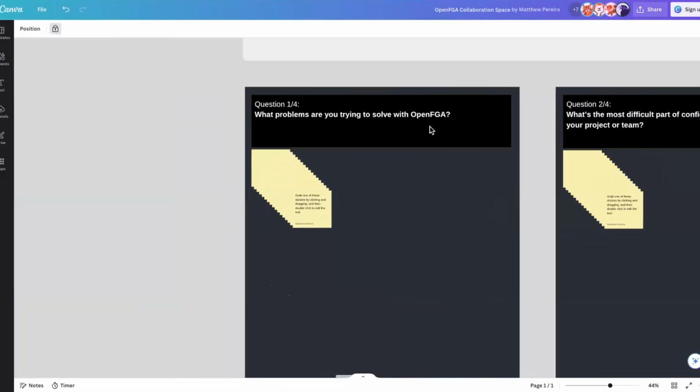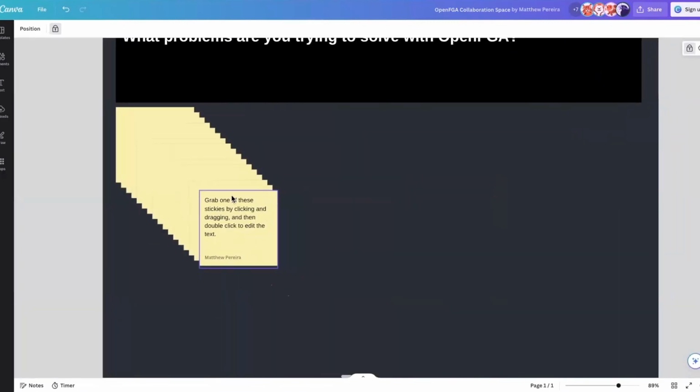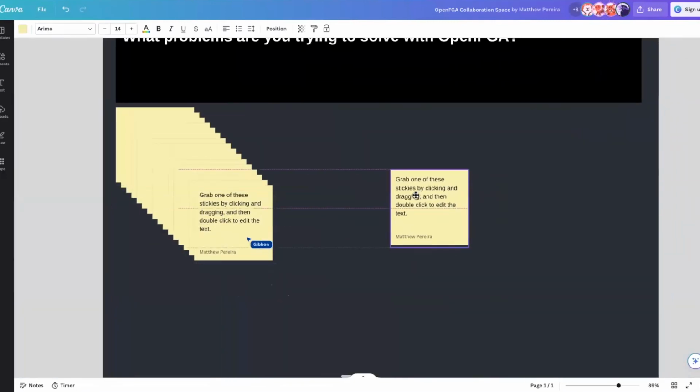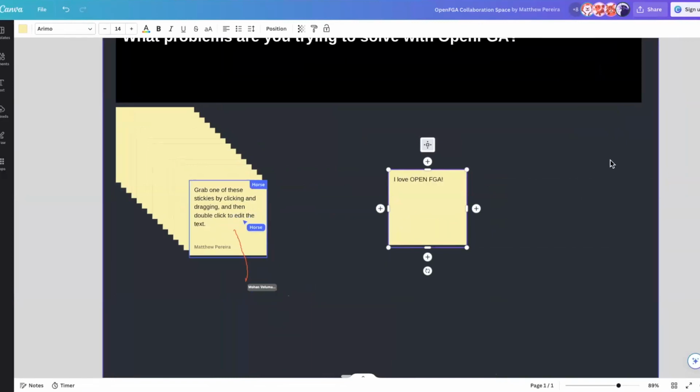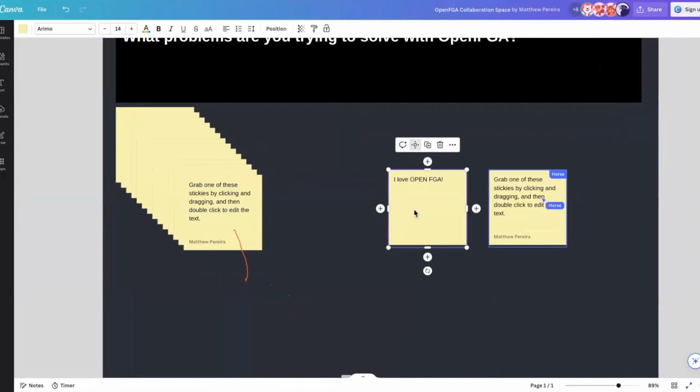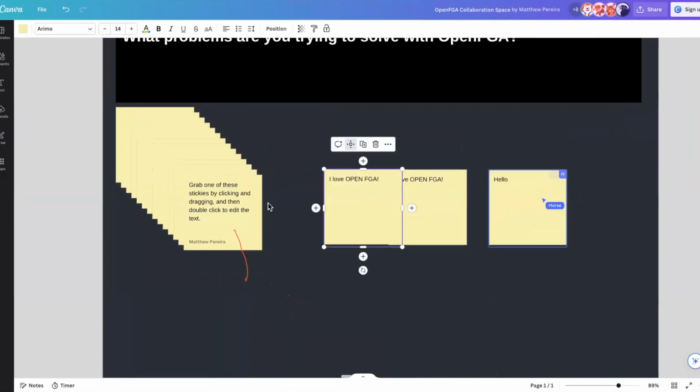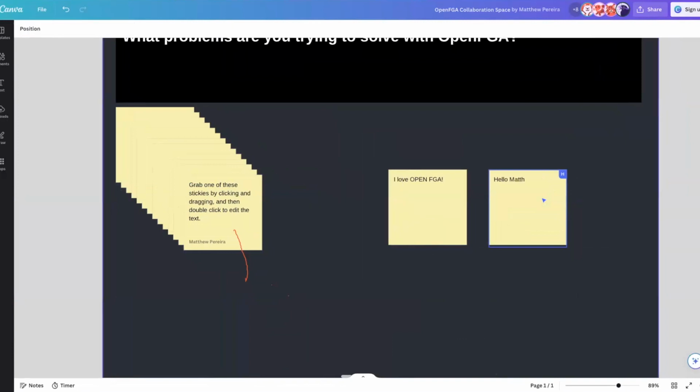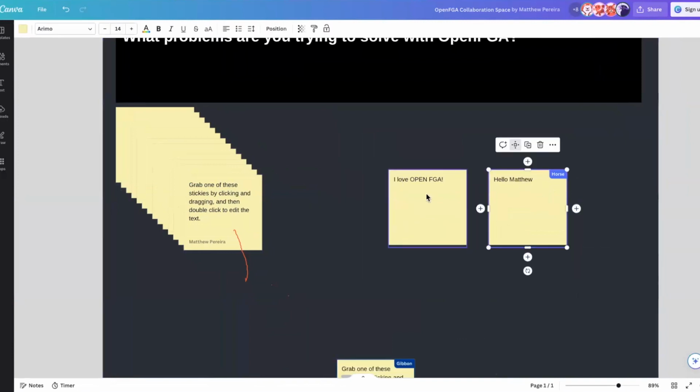So to work on any of these, you'll grab one of these stickies, you can click and drag, and then if you double click on it, then you have keyboard control to say, I love OpenFGA. Click outside. You can copy and paste. You can Command C and Command V if you want more, or you can grab some more here. We've got some folks working in here. Looks like we're being successful.